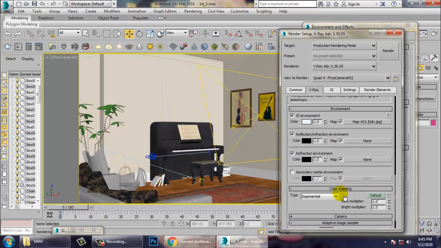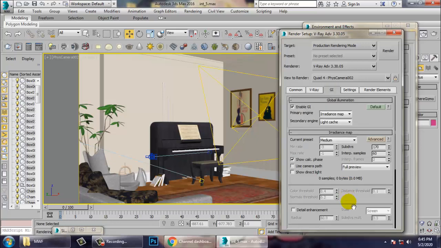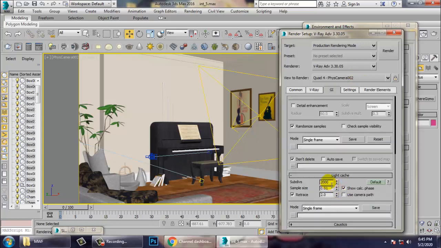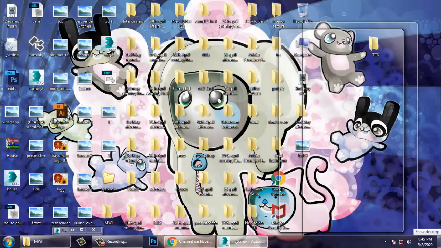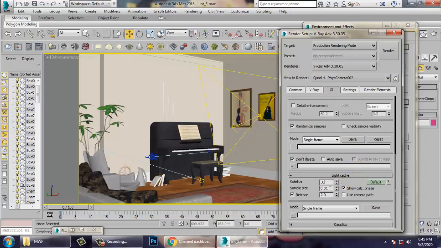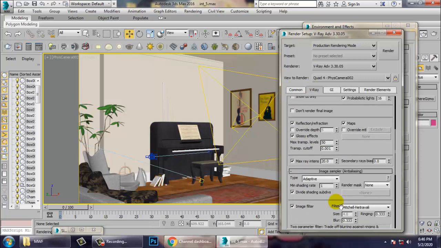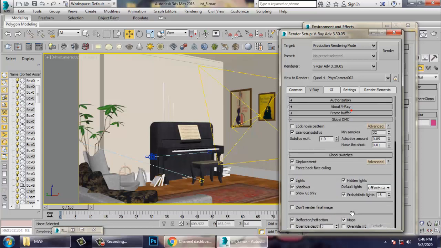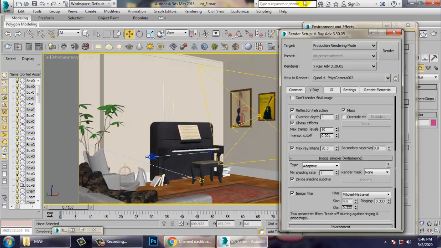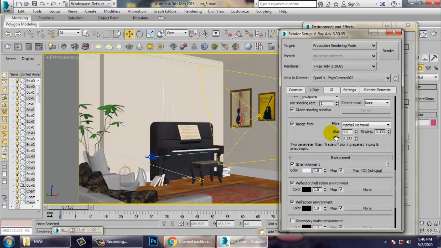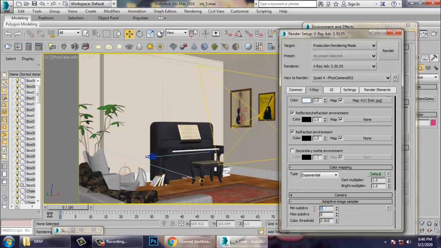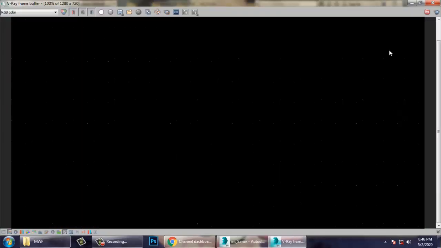So color mapping is as usual, and over here down you have a light cache. So if you increase the light cache, and into this V-Ray you have one more part, that's your sampling part, minimum samples and maximum samples. That's what we can give over here. So minimum is 1 and maximum is 80. And let's render it again. Let's see the output.